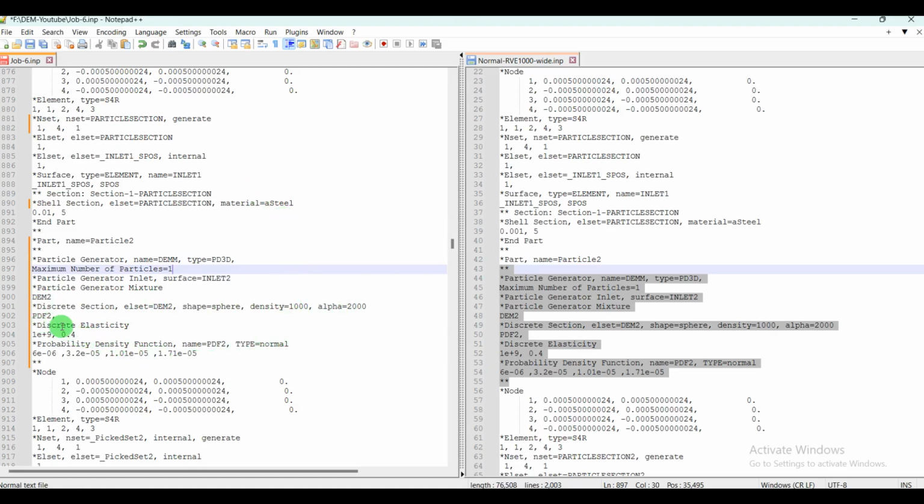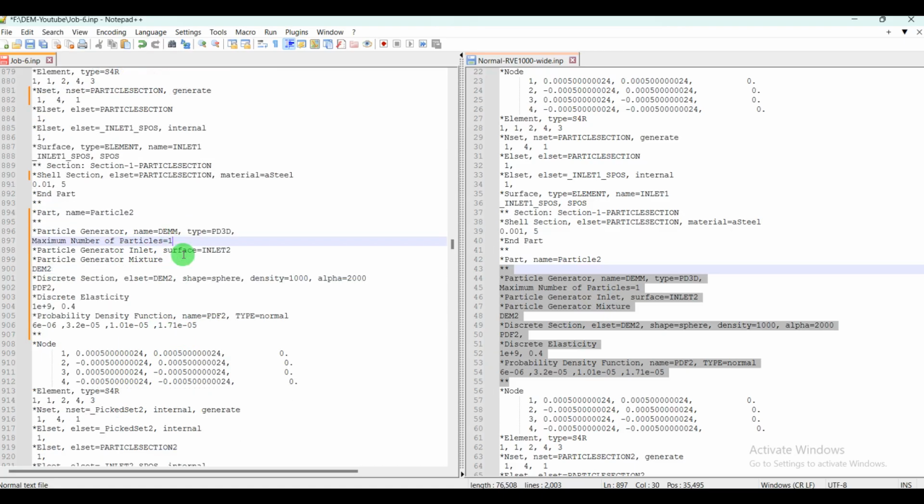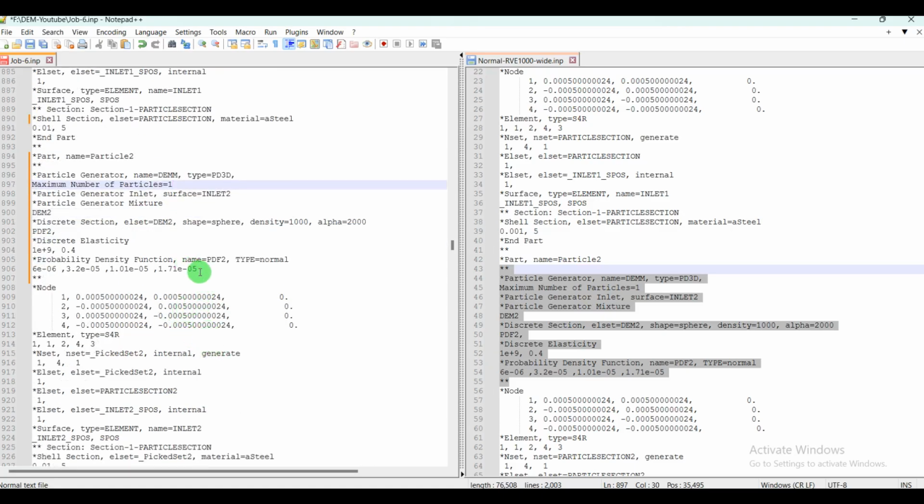the first one, and this discrete elasticity uses PDF2, and this one min, max, and mean value and standard deviation, and sigma are different from the first one. It depends on you. As I explained already, you can use normal, log normal, discrete with the same monosphere particle. So please use your size distribution.